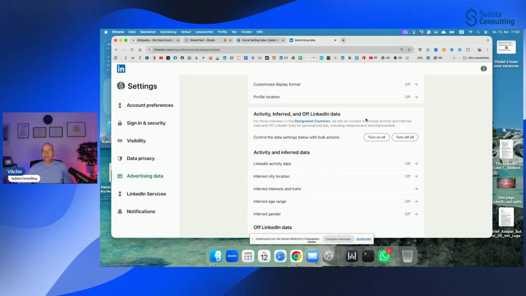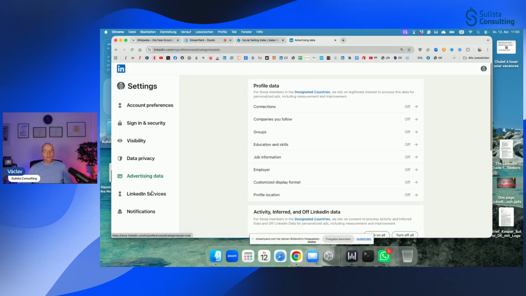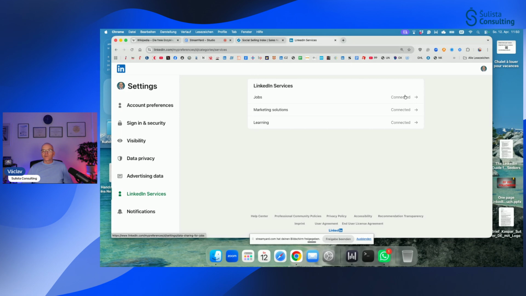Inferred and off-LinkedIn data, you can now turn it all on or turn it off at once. This is a new functionality. Inferred data means if you, for example, are traveling to the US, LinkedIn will show you advertisement for the US. I disabled everything. And last but not least, here we have the LinkedIn services. So if jobs are connected, marketing solutions, and learning, I have it all connected.